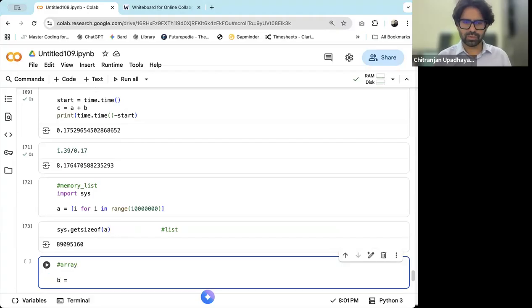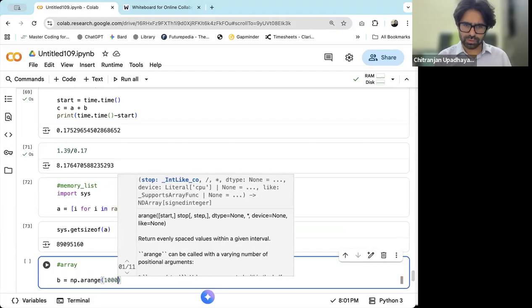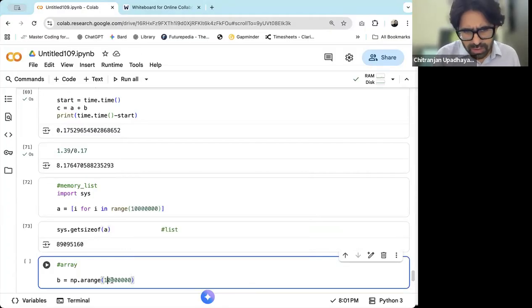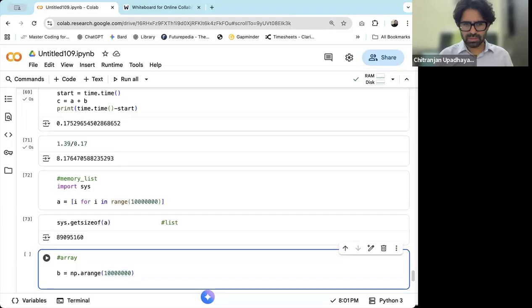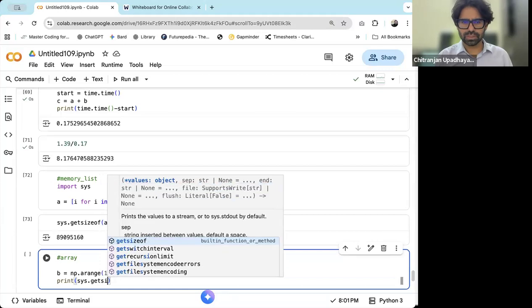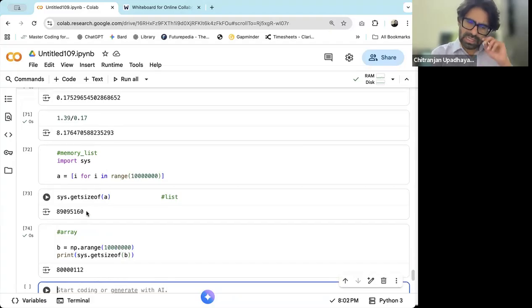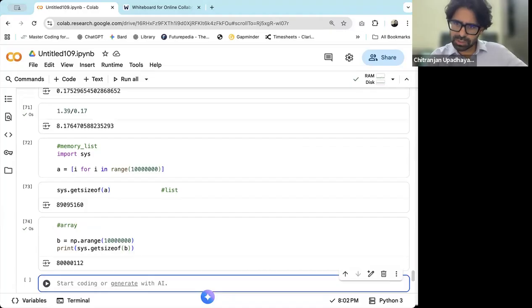Now let me make another array. B is equal to np.arange of the same range. Now let's see sys.getsizeof of B. So this is taking, now it looks like they are almost the same. Agree? They're almost the same. So why was I saying that an array can be more effective? It can take less time, and it can take less space as well.